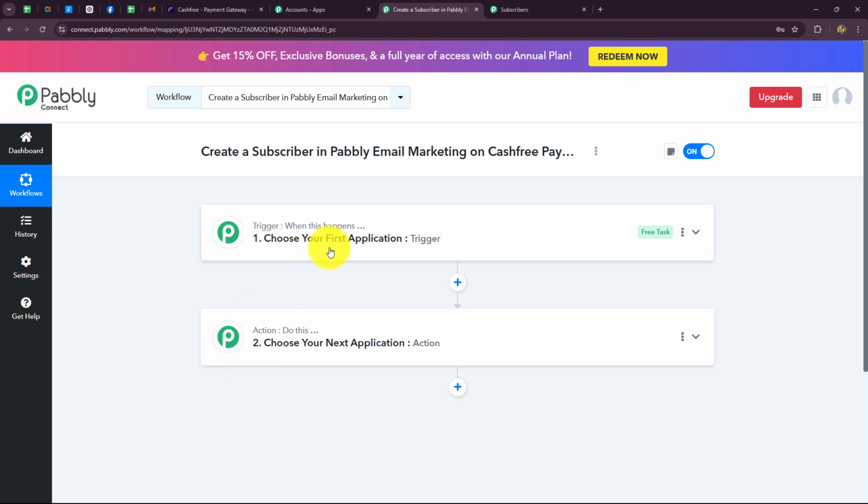Here the trigger says when this happens and the action says do this. That means the action is a response to our trigger. So whatever we select in our trigger is going to command the entire workflow, and the actions are going to follow that same command. Therefore, we can have only one trigger in any workflow, but we can add as many action steps as we want.